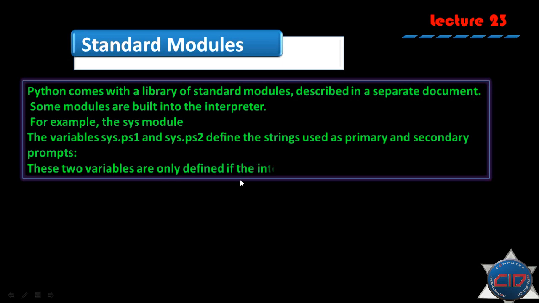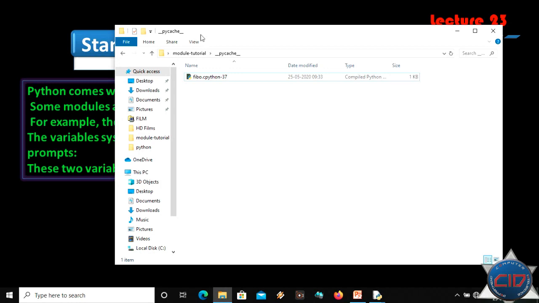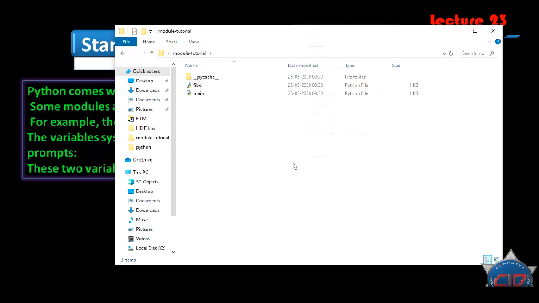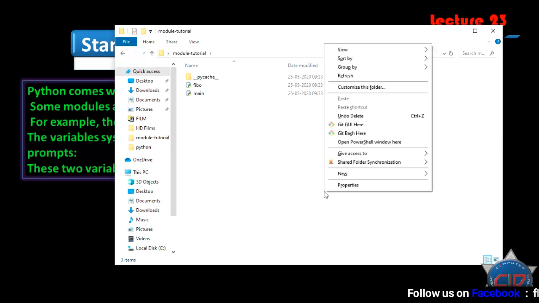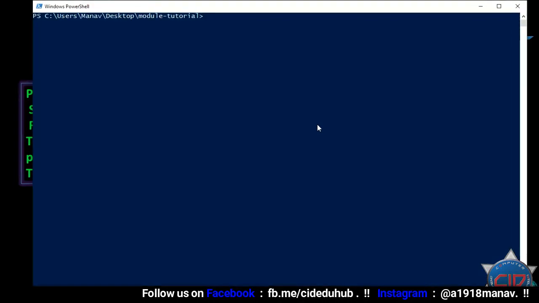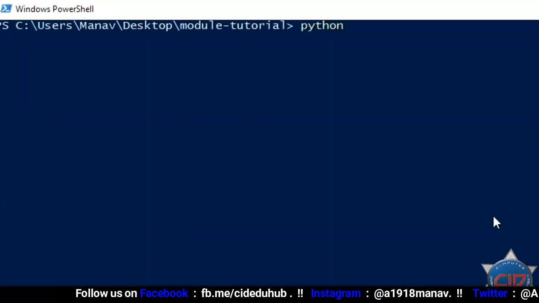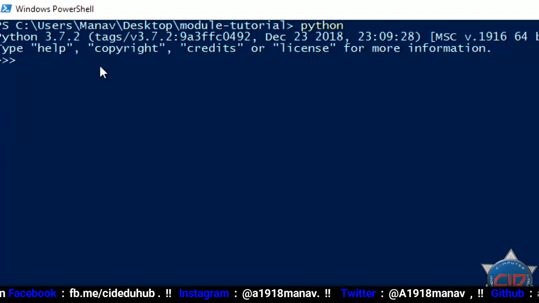Let me show you with programming. Let me go to our folder where our fibo.py file is, and now let me open interactive mode with shift plus right click of the mouse, and open my PowerShell window here. There may be a command line window option on your computer, then open that. Let me open my Python shell, so type here python, and now we are in Python interactive mode.